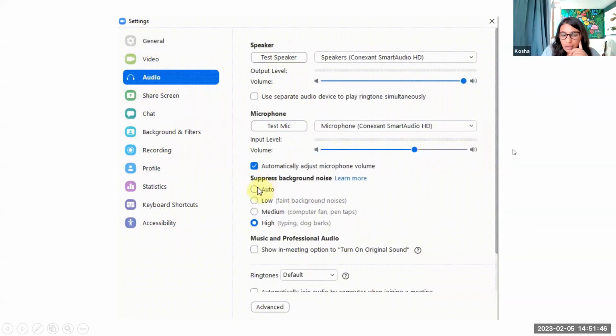Similarly with video, there are options wherein in video you can, why don't I show that to you? Okay, I think you can just try it out by yourselves because I'm trying to save time here.